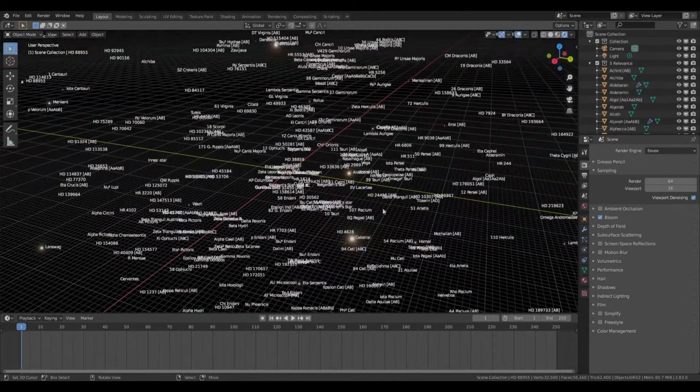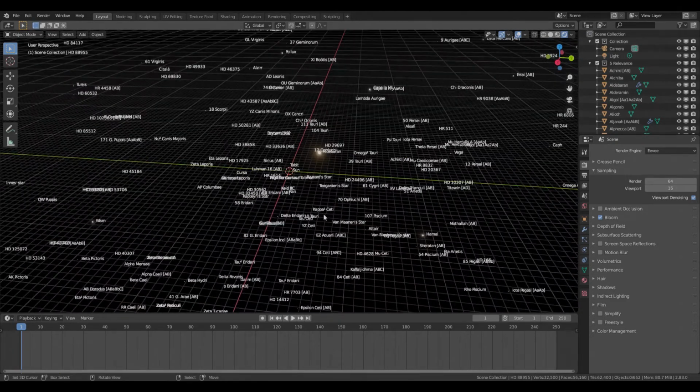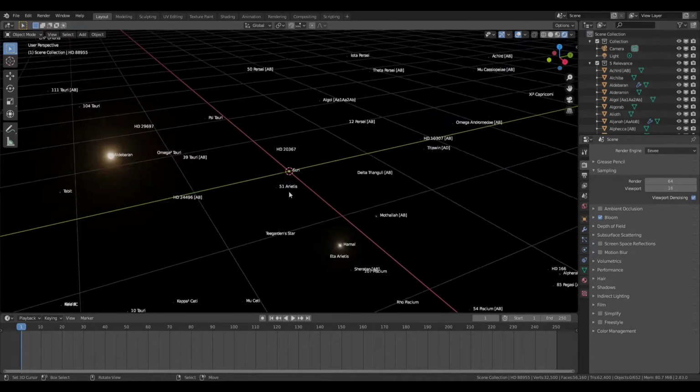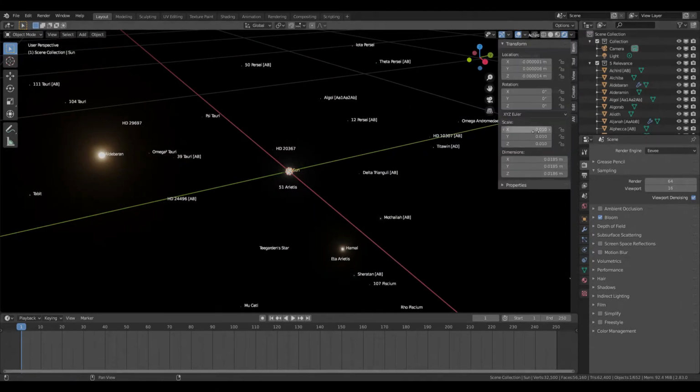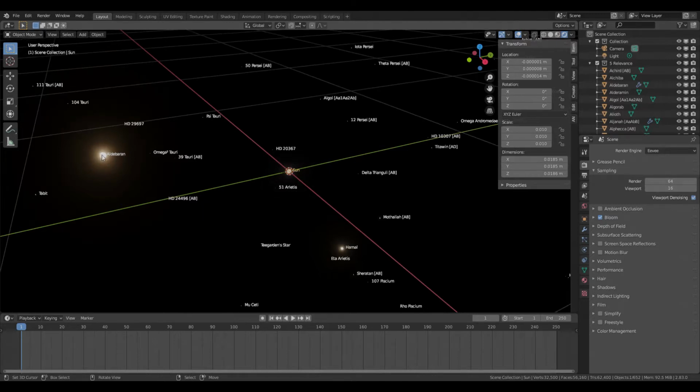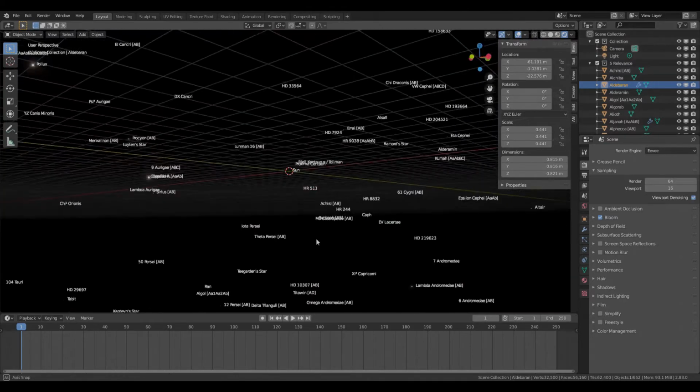Now, by default, these stars here have relative sizes and luminosity, meaning that here by default the Sun has a size of 0.01, and if Aldebaran over here has a size of 0.441, it means that it is 40 times as large as the Sun in reality. So this is all represented here.